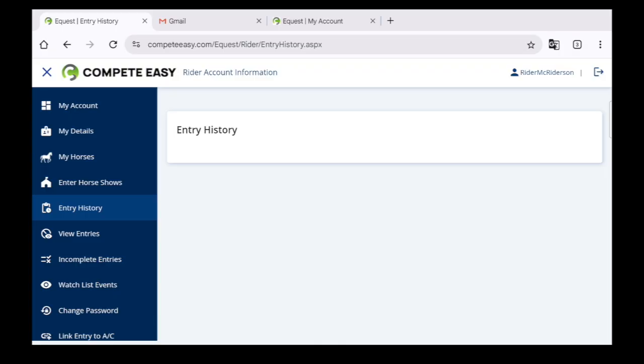Once you have entered your horse show, go back to My Account. Once again, on the menu on the left-hand side, we'll be covering entry history, view entries, and incomplete entries. Any horse shows under the Entry History tab will be displayed here. This will keep track of all the shows you have entered through Compete Easy. This information will not be deleted and it will remain with your rider account.